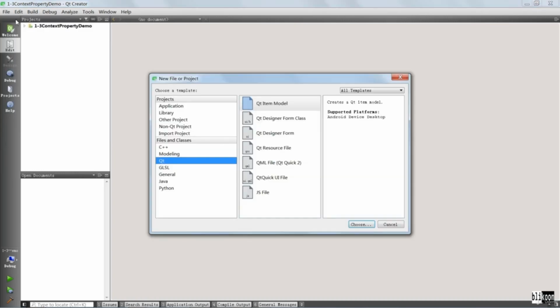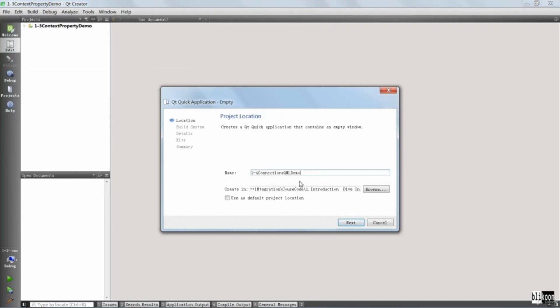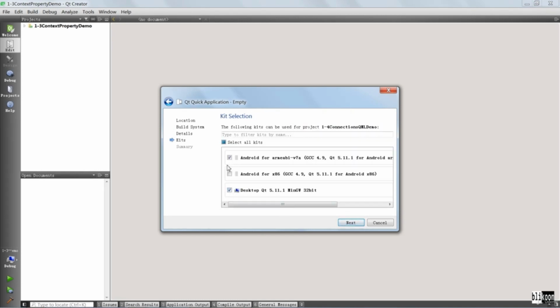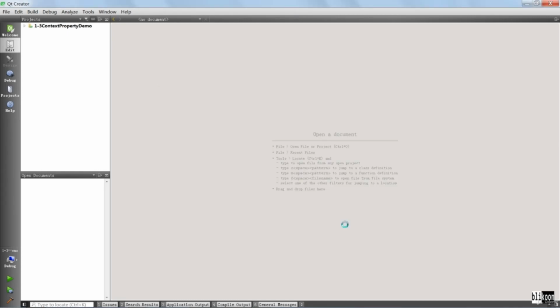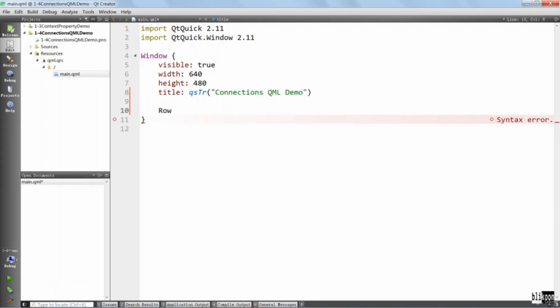Okay, here we are in Qt Creator. We're going to create our new project very quick. We call it Connections QML Demo. Save it in the usual location. Hit Next. Choose your Qt version. Choose your kit. And finish. We want to change the title here to say Connections QML. We want to put in a row component, which is going to contain our rectangles.